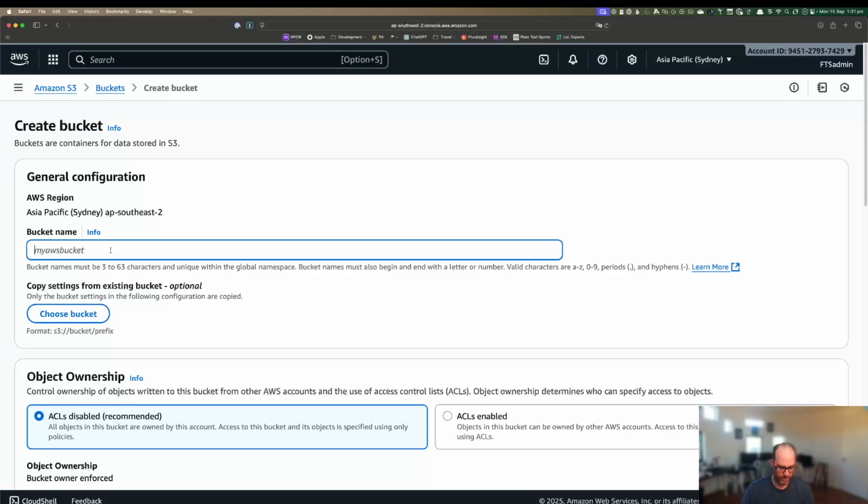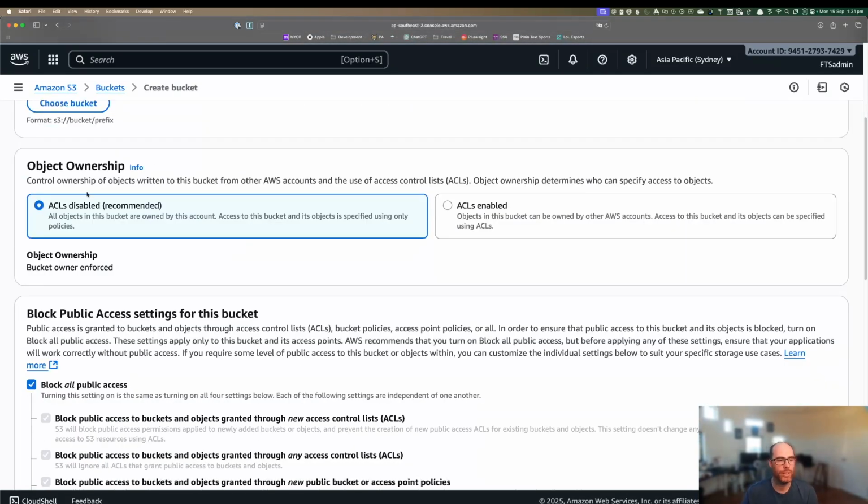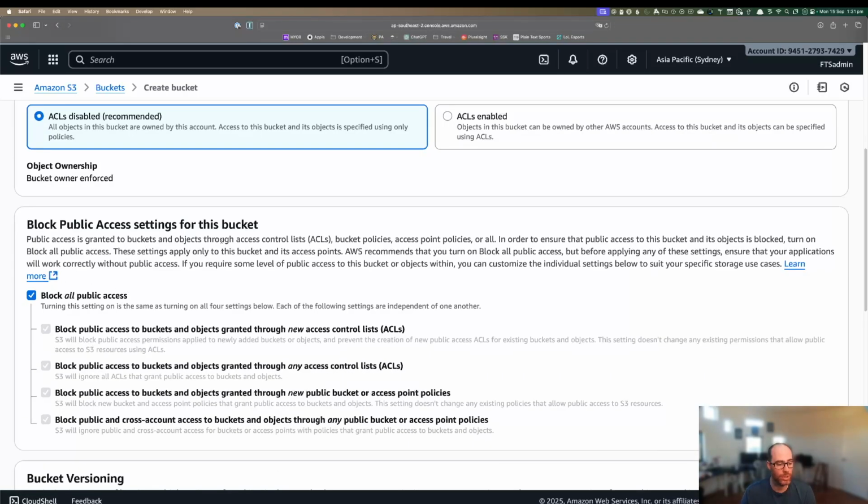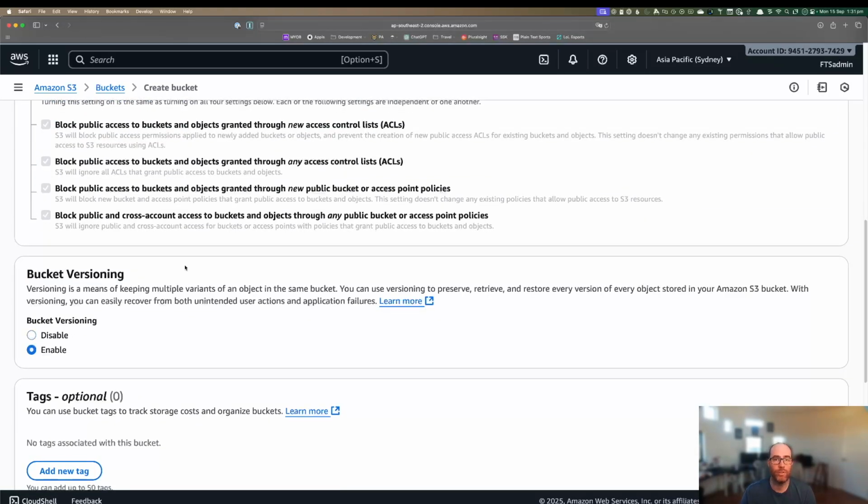Then we're going to give our bucket a name, and we'll copy that to the clipboard for later. We're going to leave object ownership as ACLs disabled. We're going to ensure that public access is blocked, and we're going to enable bucket versioning.